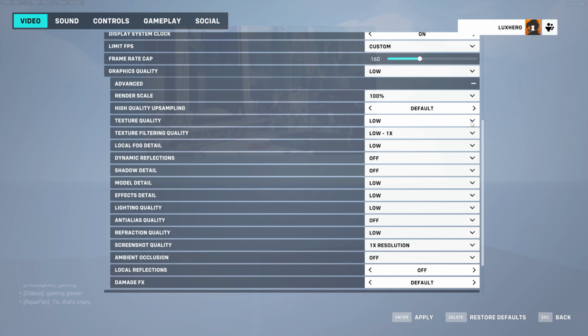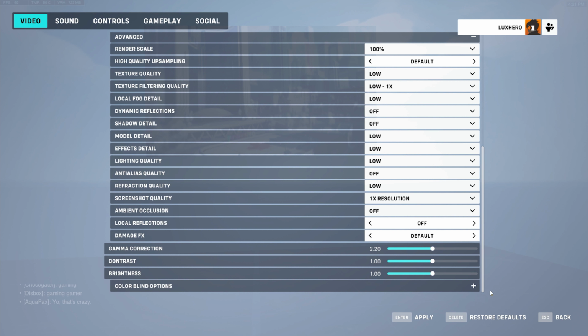Set the texture quality to low, which will still leave you with decent in-game quality. I prefer to disable reflections, shadow detail, and set the detail settings below to low. Turn off anti-aliasing, as well as ambient occlusion. Lastly, disabling local reflections and the other settings such as gamma correction, contrast or brightness will have no impact on the performance of the game.